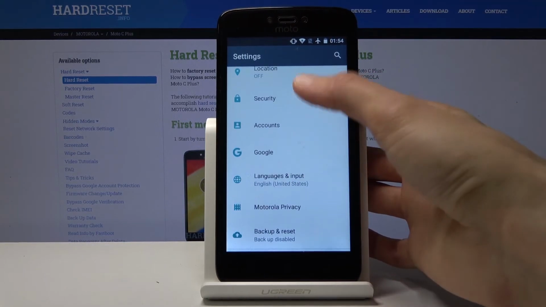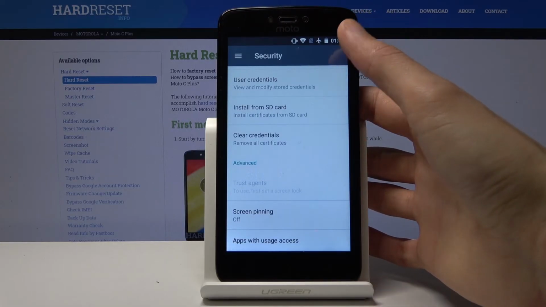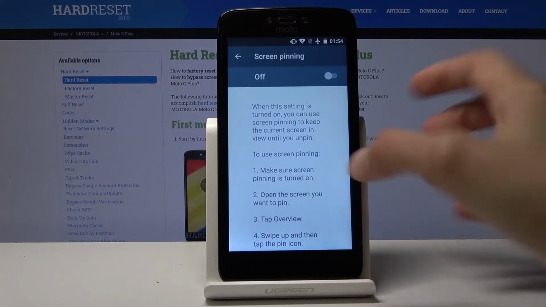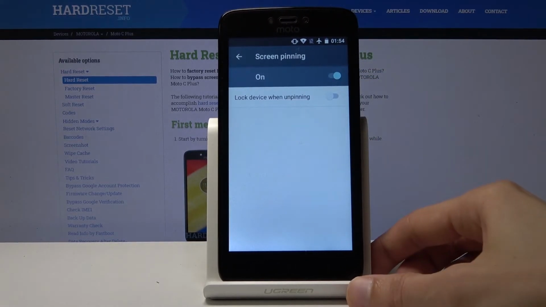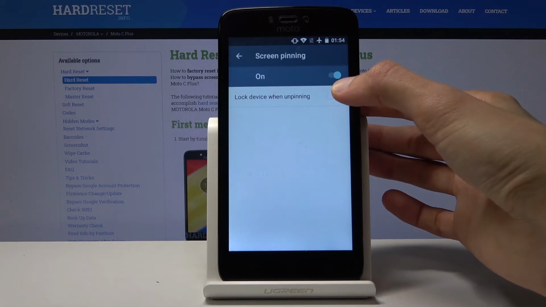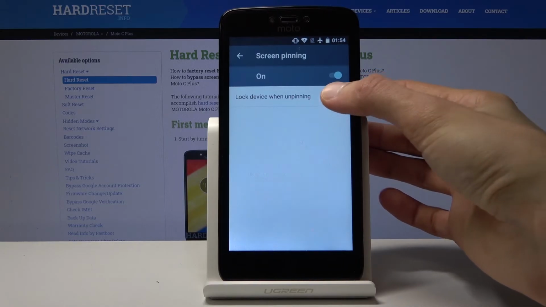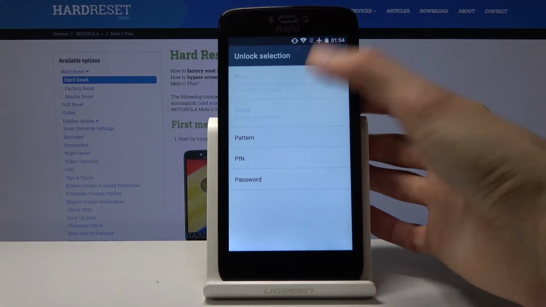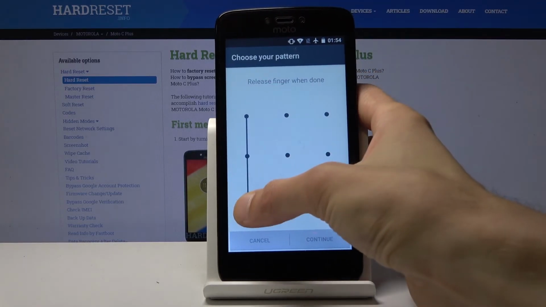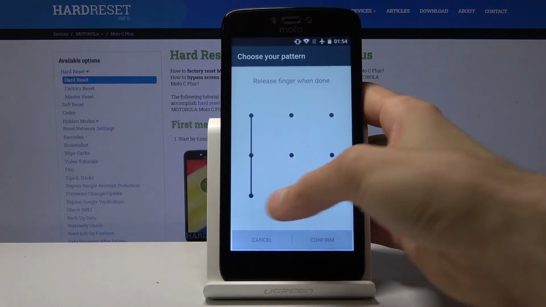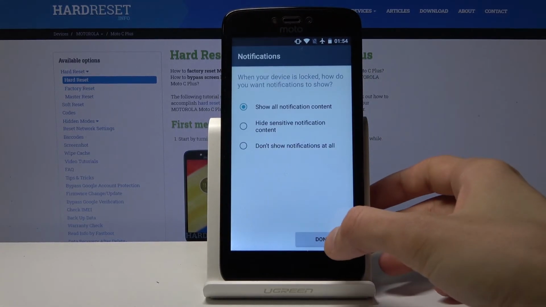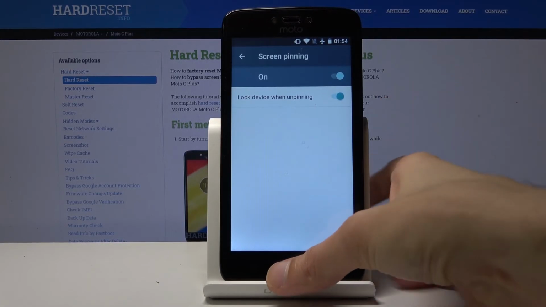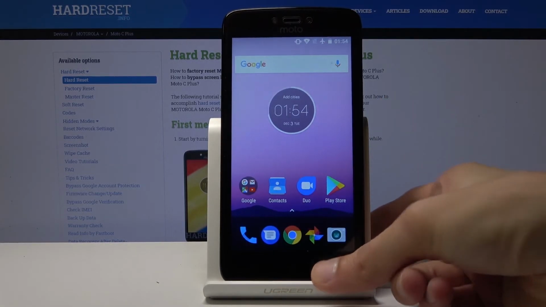So to enable it, let's go back to security, and I think it's somewhere on the bottom. Yeah, there it is, screen pinning. You have a message, how it works. Tap on this, and here you have the option unlock device when unpinning. So if you enable that, it will actually tell you that you have to add additional ways of unlocking. Because I don't have anything set, as an example, I'm just gonna set a pattern, confirm, and done. And now if I go back, just leave this and turn on recent.